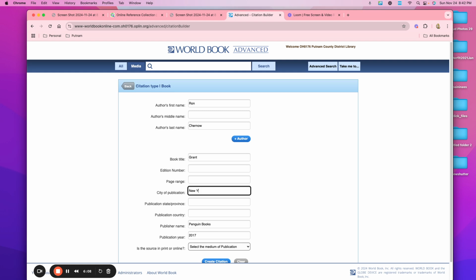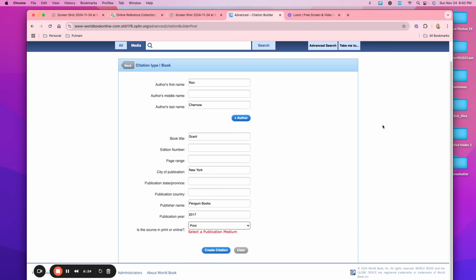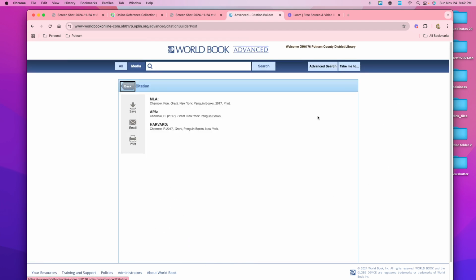And when I do that, I say create a citation, and select the medium. Print. I do have to have that as well. And then I'm going to simply scroll down my page, hit create citation, and I'm going to get it in MLA, APA, and Harvard format. So if nothing else, this is a quick, easy way, if you're doing any type of research, to get a citation that's accurate.